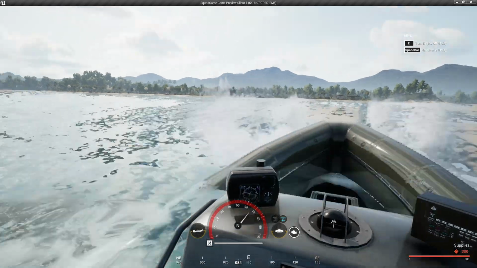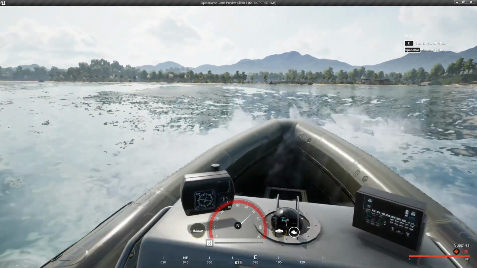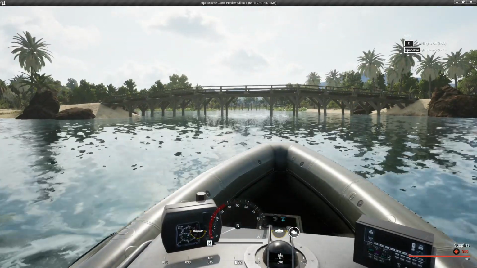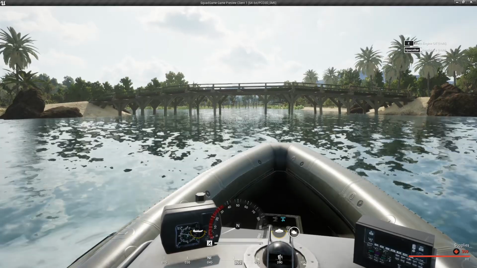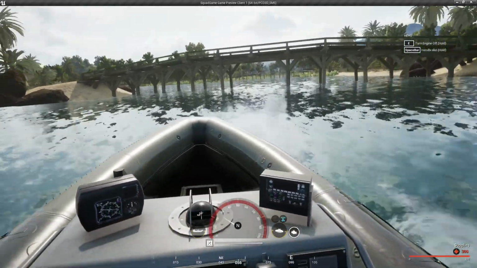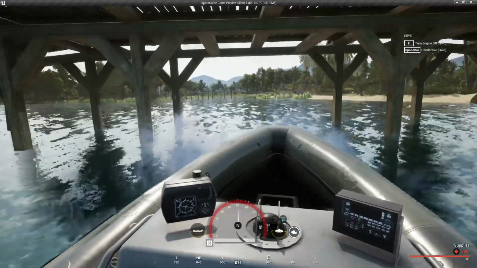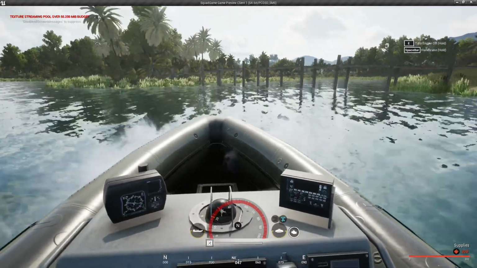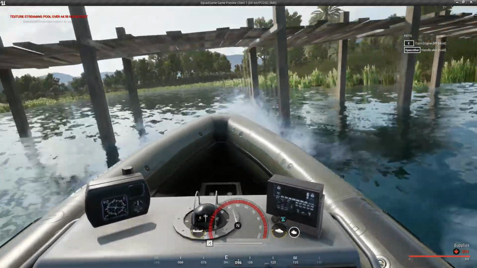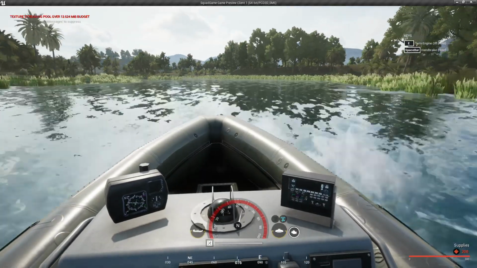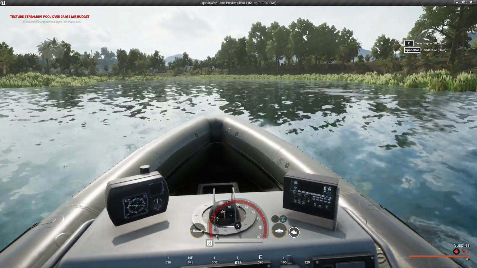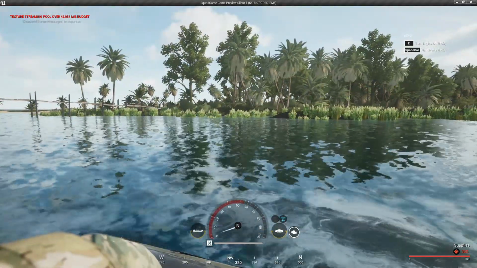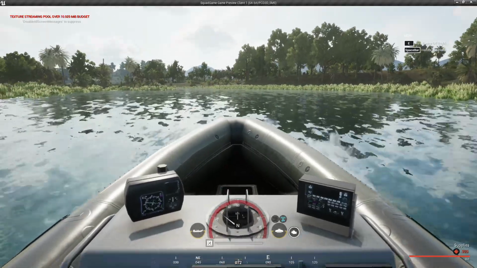So I'm going to head back in now and go up the river. A little bit of wave here, a little bit of swell. If you look at the bridge, I'm still moving up and down a little bit, but not too much. Here. Pretty much dead still. So I'm pretty happy with that.